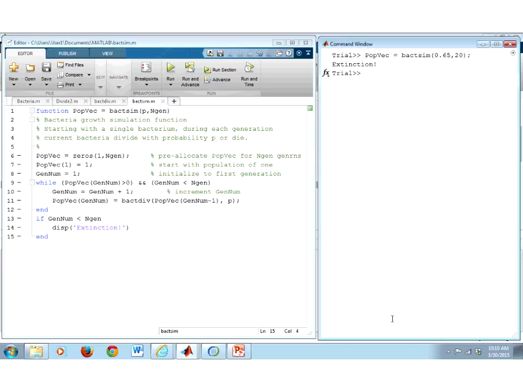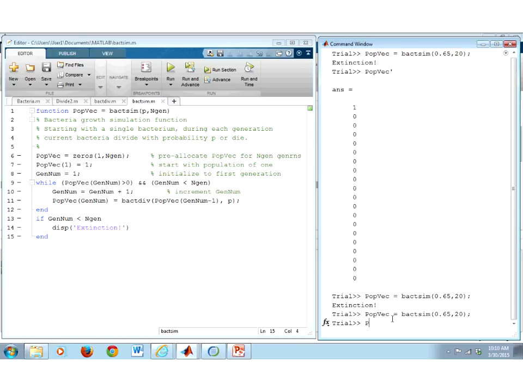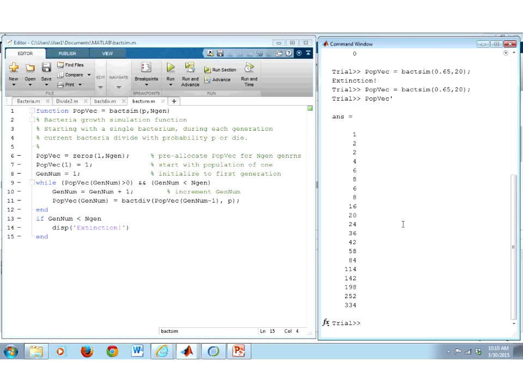And so we can run that again. And we see that the first time through, we got extinction. And we can confirm that by displaying the population vector and see that, in fact, that was true. If I do this a couple of times, eventually I'll get one where they did not go extinct. And we can see here that we got a population that continued to grow and did not become extinct, and we did not get the flag extinction. So we can verify that, in fact, it is working as expected.